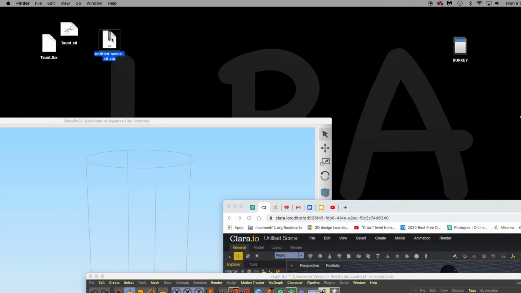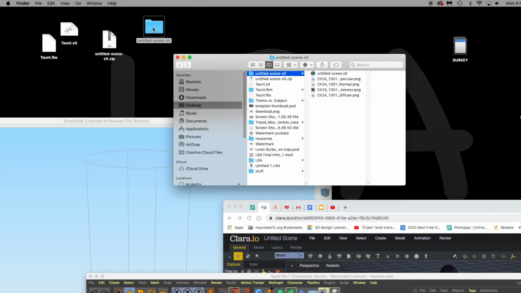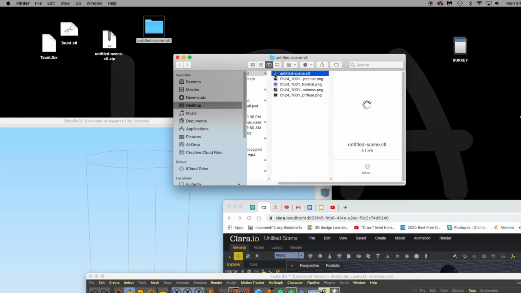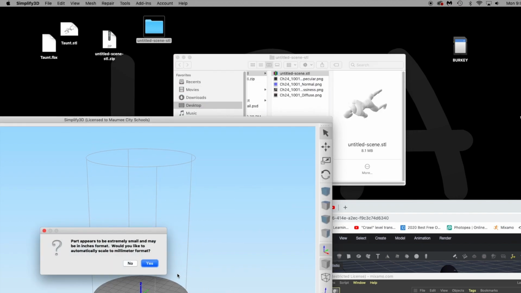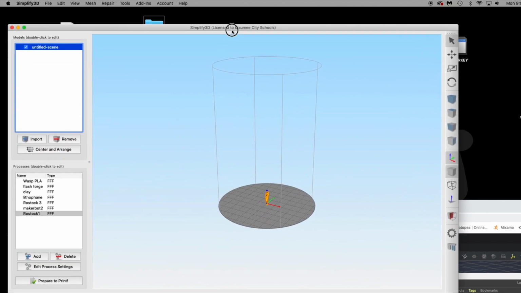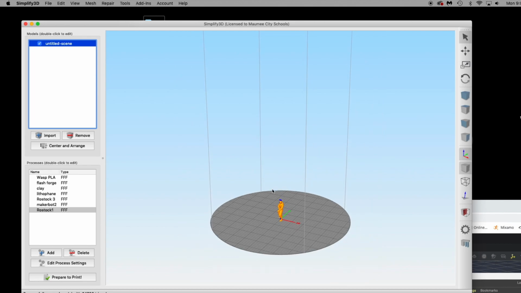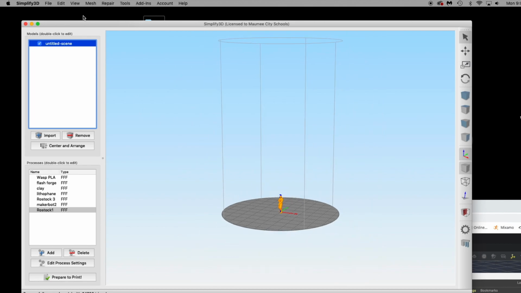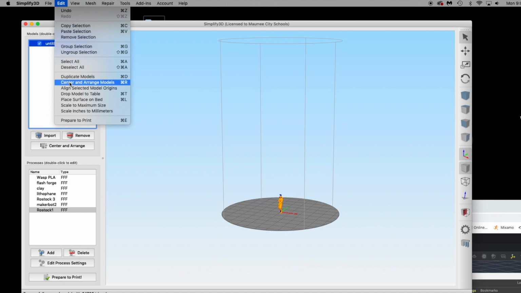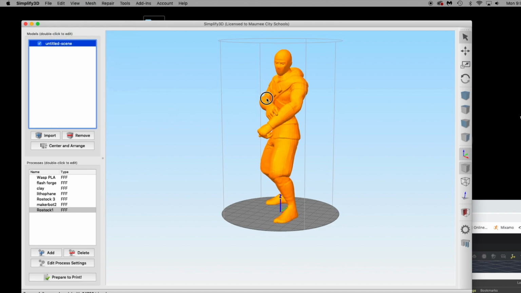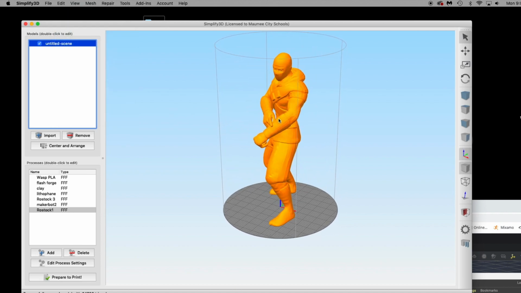So here's my zip file from Clara. I'll go ahead and open that up, and I'm going to grab the STL file and drag that directly into my slicer, and we'll take a look at this and see how it looks to be sliced. Alright, so here it is. I can either zoom in. Obviously it's a tiny model, but I can go up to Edit, scale to maximum size just to get a look at it. And the geometry looks pretty good on this.